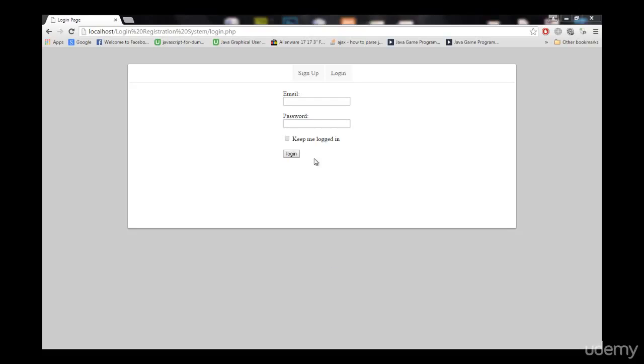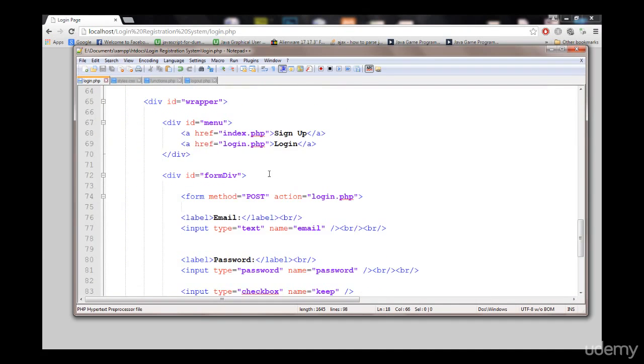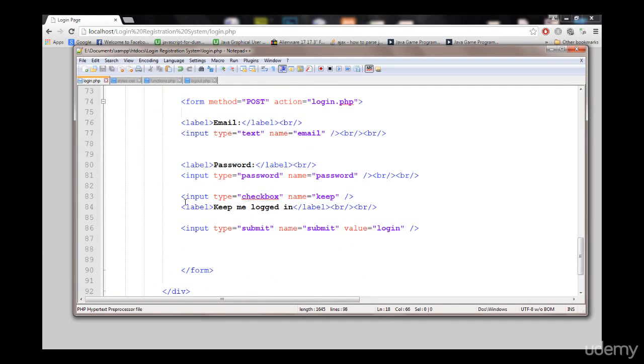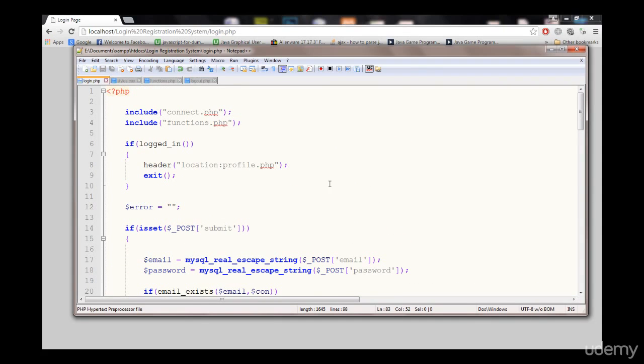Hello, in this video we'll work on the keep me logged in feature. Okay, so this is our checkbox in PHP. A checkbox always returns on or off. If the checkbox is checked, it returns on, otherwise it will return off. Okay, so now let's get its value here.